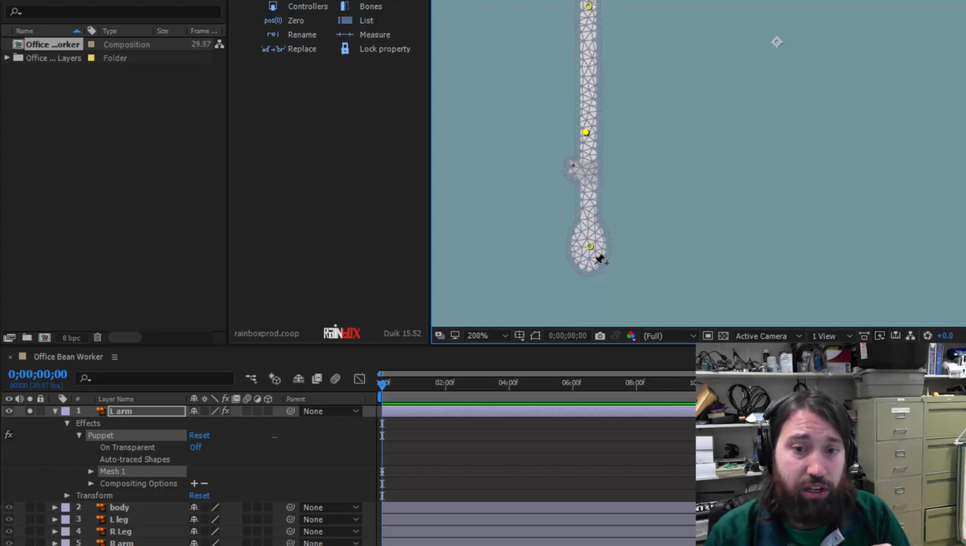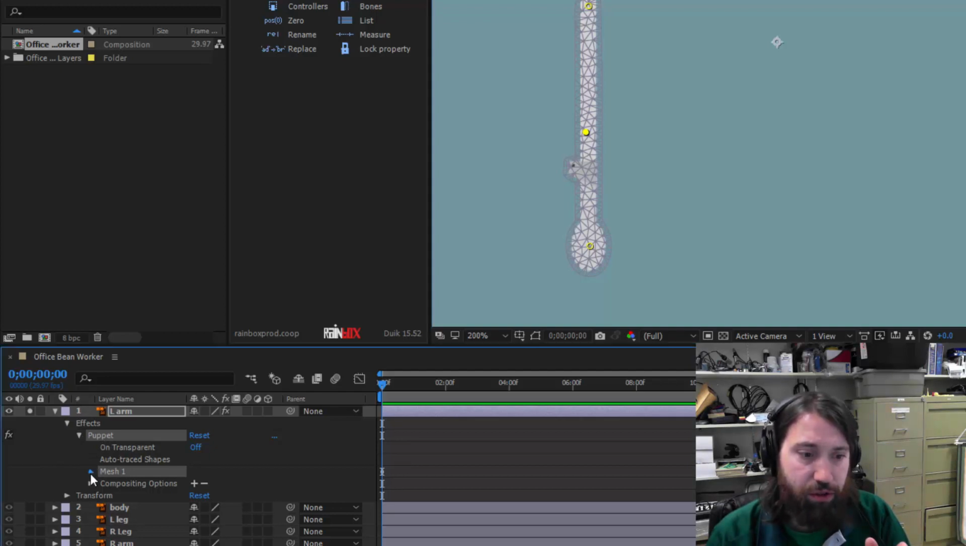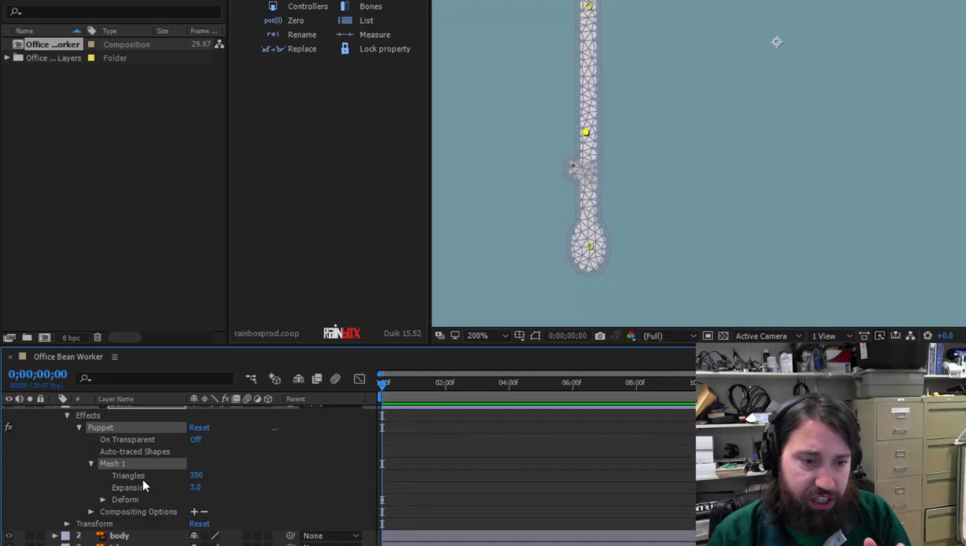Once we've set up those 3, the next step is to find them in the layers palette. We can see that by just creating those pins, it's already opened up this puppet pin area, and we've got this mesh that we're working on. If we expand this further, we can see we have some control over the number of triangles in the mesh. The expansion is kind of how far beyond the actual drawing that the mesh goes. And if you want to tweak a rig, these are things that you can change on a per layer basis.